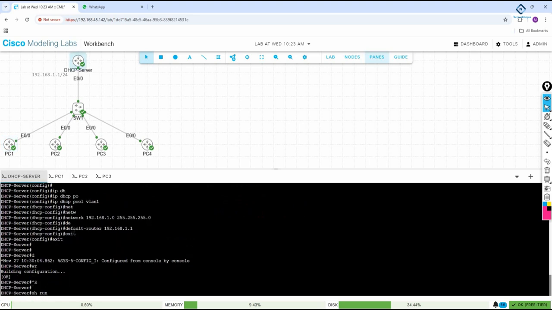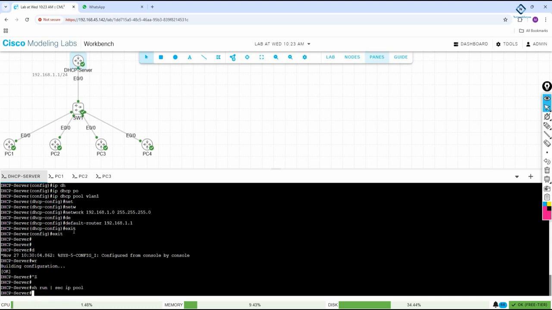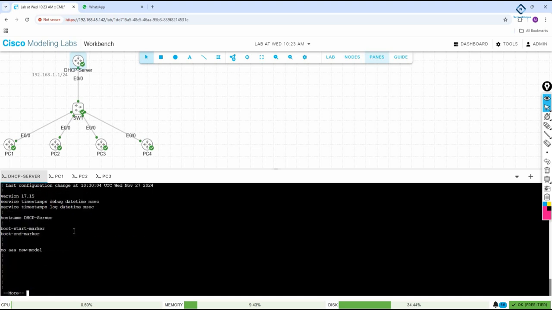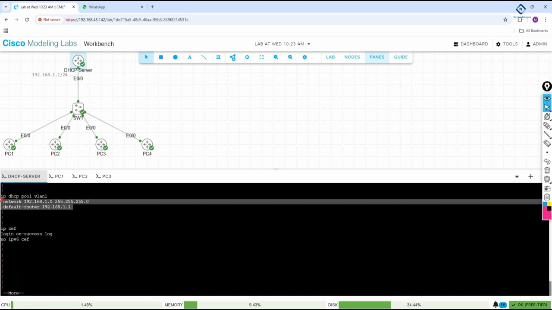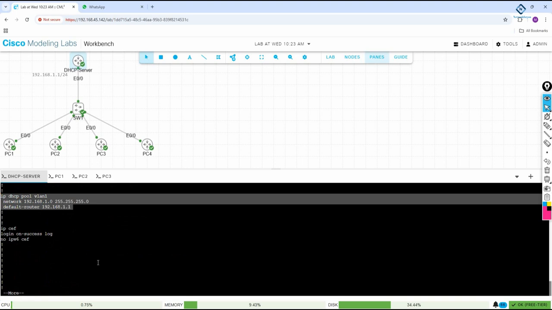Show run, section ip pool, or let me write show run just to show you all the configuration. See, this is the DHCP configuration. If you want to exclude some IP, we can do exclude also. This is only the DHCP configuration. Just see how I did it.